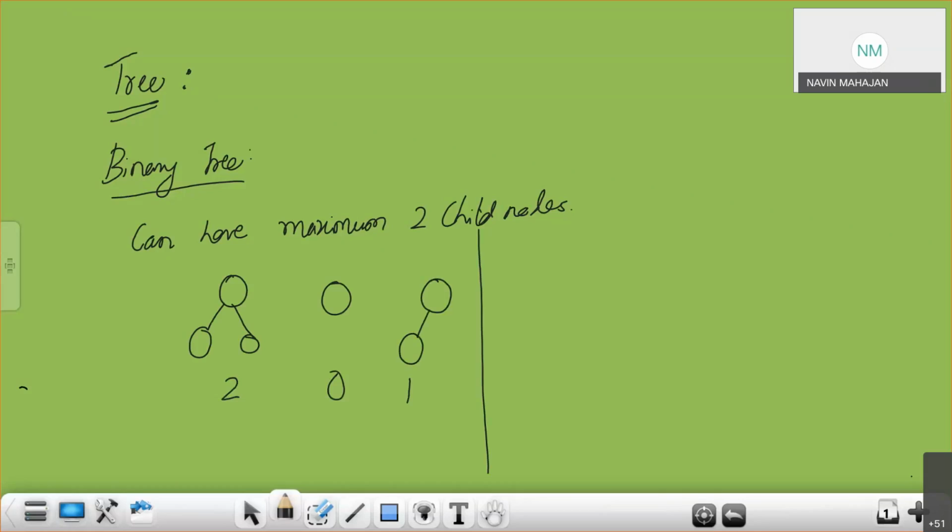Suppose I draw this one, so this is not a binary tree. Okay, understood what a binary tree is? A tree in which no node has more than 2 children is called a binary tree. If a node has more than 2 children, then this is not a binary tree.